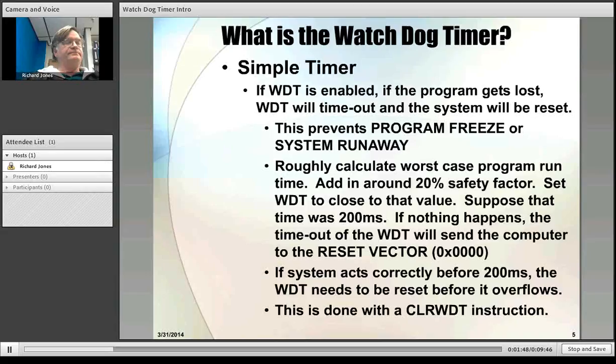These are instructions that you would put inside of your program so that as long as the program is acting normally, it'll execute these clear WDTs every once in a while and keep the watchdog timer from resetting. However, if the program gets lost, then it won't ever reach these clear WDTs and it will reset.